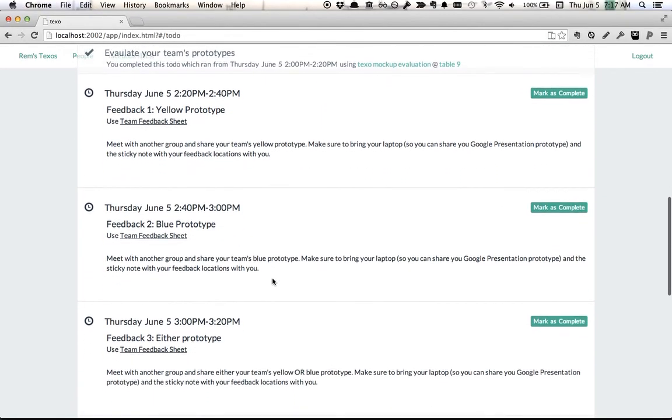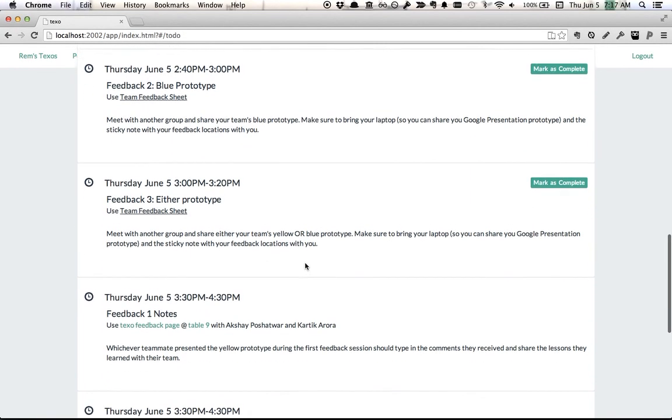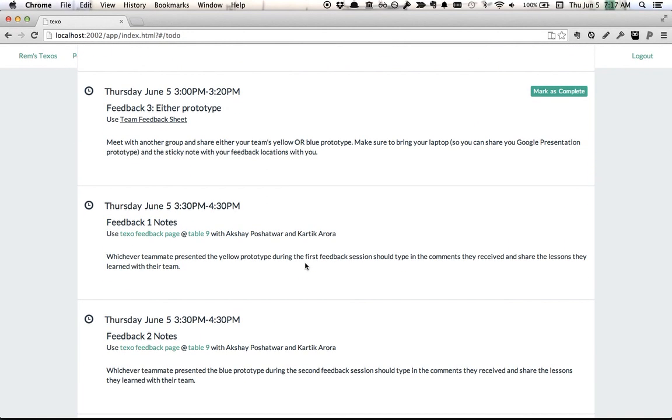But the heart of the day is going to be this feedback session, and it's pretty simple. One person, again, from your group is going to go out to another team's table and present the idea, and then someone else from your group in session 2 will go out to another team's table and present the idea, and then someone else during session 3 will go out to another group and present the idea, and then you'll all come together for an hour, type up your notes from those feedback sessions, and then using that feedback, decide which prototype you're going to roll with for tomorrow.